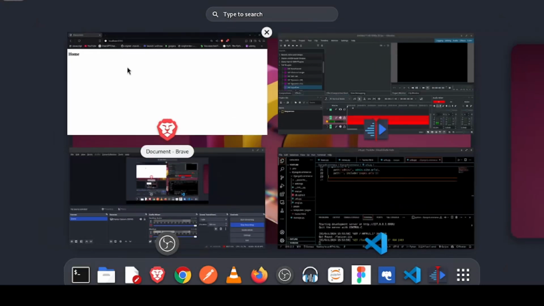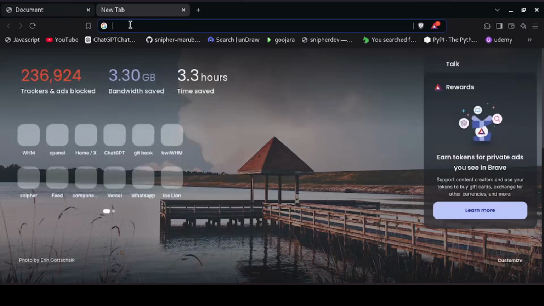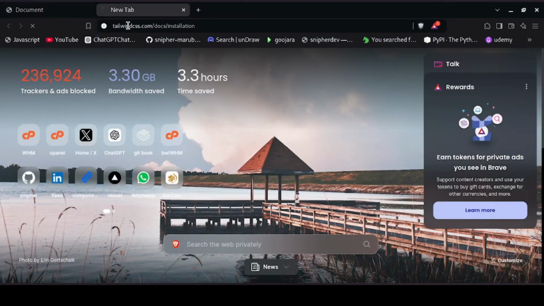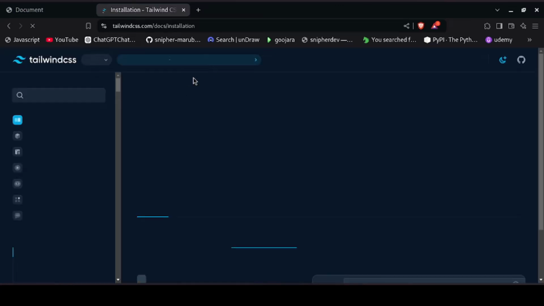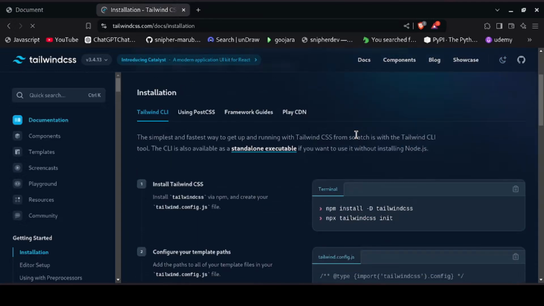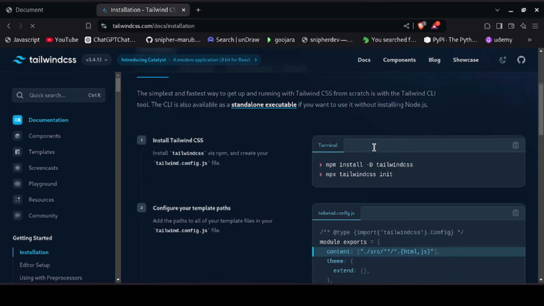So the next thing we need to do is install Tailwind CSS. Okay, so first of all, you need to go to tailwindcss.com. From the documentation, that is where we will learn how to install Tailwind CSS in our Django project. So the first thing we need to do is install Tailwind CSS. I will just copy this exactly as it is.